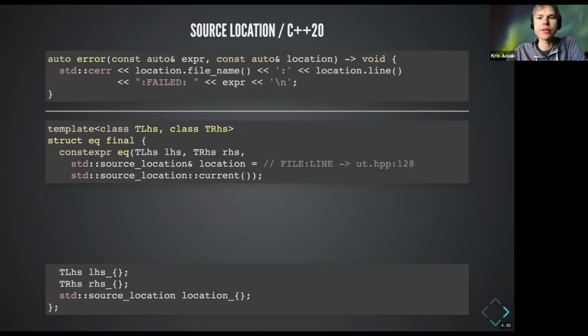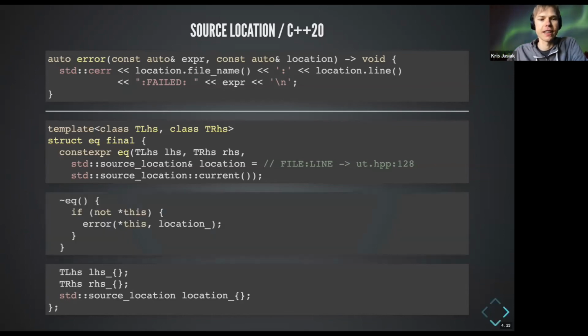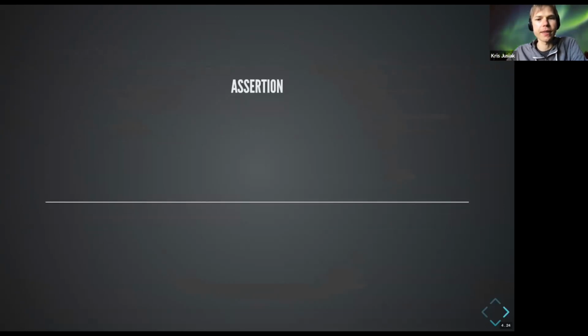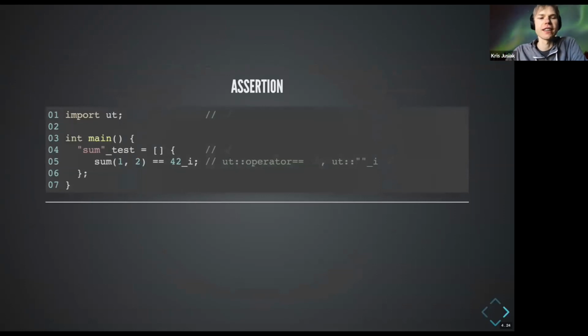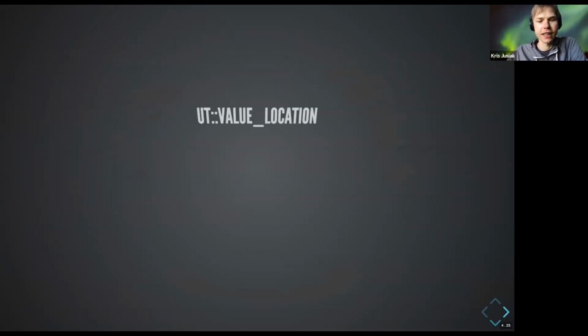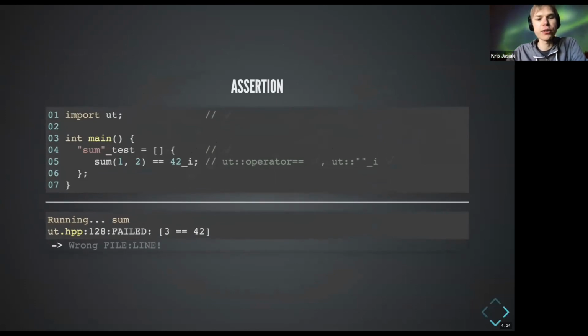And if you change the error to pass the location, we can get the file name and the line, and we'll just pass the location, which is from the equal operator itself. So what will happen if you do that with the sum? We'll actually get ut.hpp 128 failed, which is not exactly what we wanted, because we wanted the main.cpp line 5 instead, right? ut.hpp 128 doesn't give us anything for that use case. So that's kind of annoying, but we can work around that.